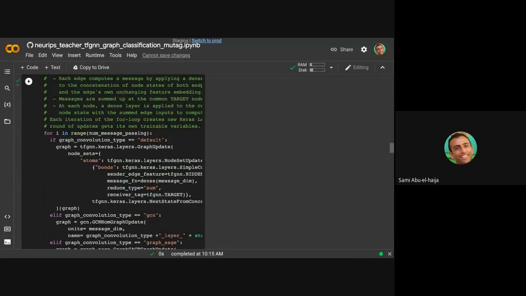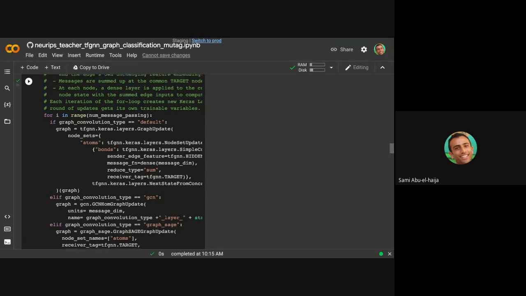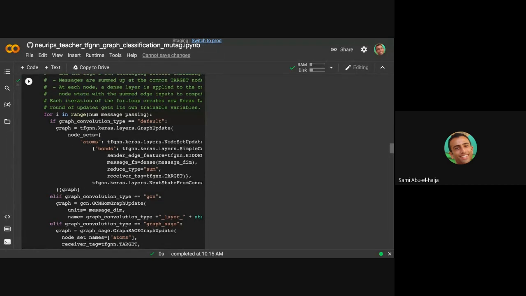So here there are two different ways we are applying graph transformations. One is via the graph update function, and the other one is using the standard GNN layers from the models directory. And we basically run num message passing many times graph updates in total. So let's look at this graph update function.